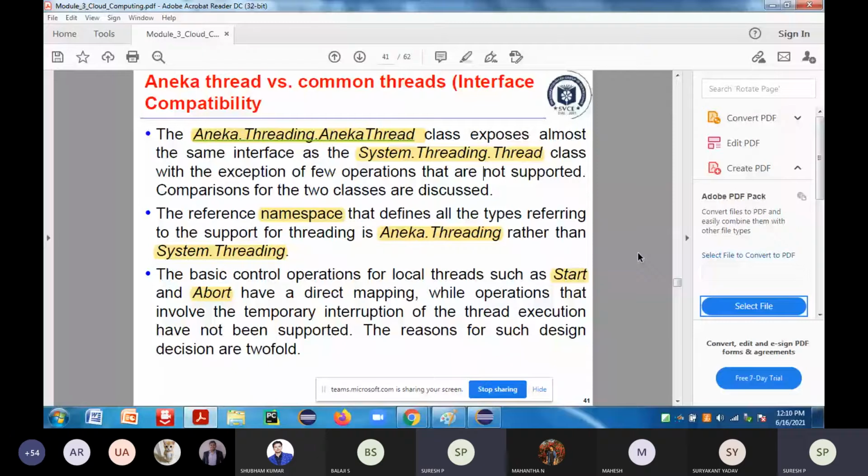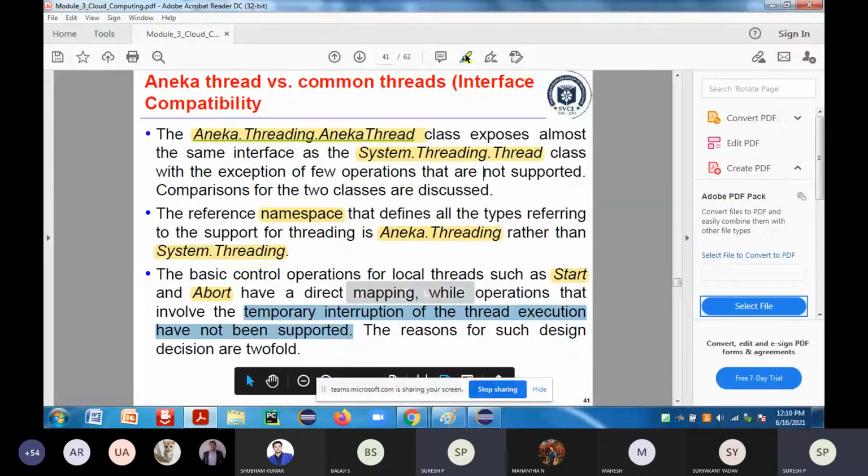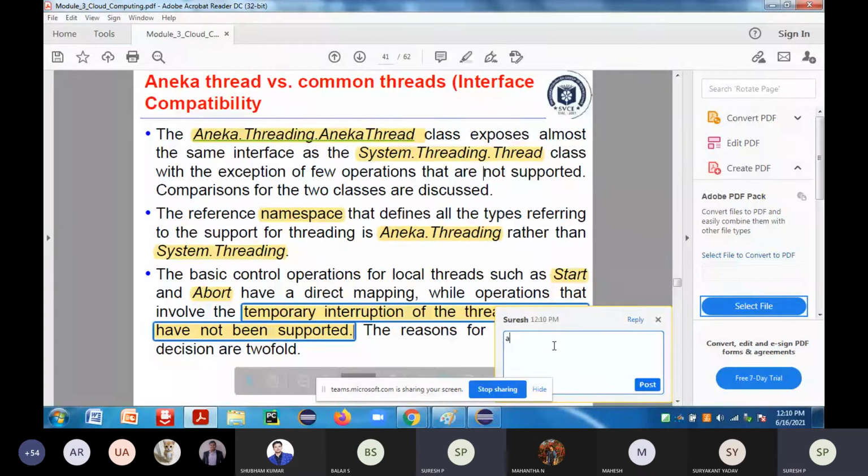While operations that introduce temporary interruption of the thread execution will not be supported in Aneka. So this temporary interruption of the thread will not be supported. Where? In Aneka. You can see it here: the temporary interruption of the thread execution has not been supported in the Aneka thread. That's what it is going to tell you.